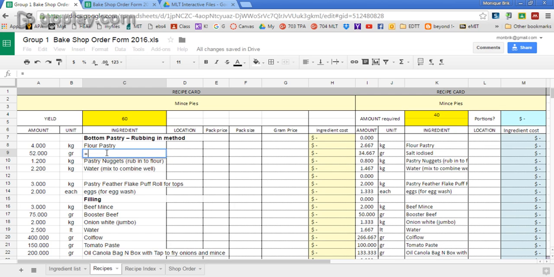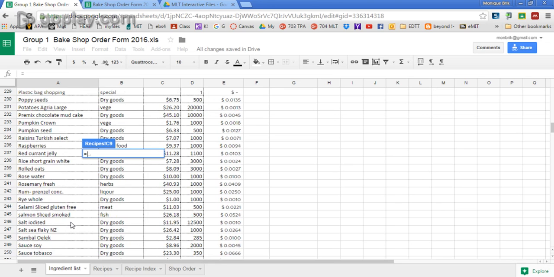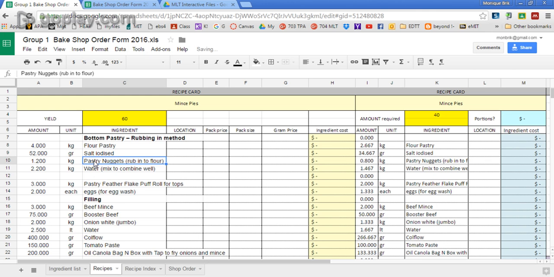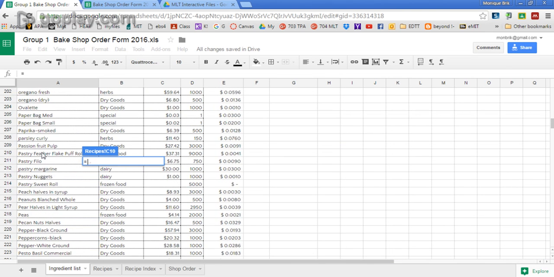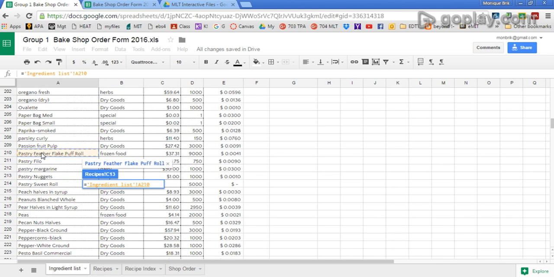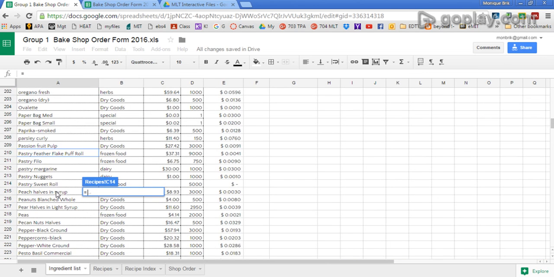So we do the same here. We go equals ingredient list. We scroll down to salt. It's in alphabetical order to make it easier for you. Salt iodized, push enter. The next one we go equals pastry nuggets, P, pastry nuggets, enter. Water, we don't have a price for that as yet, but we leave it in to keep the recipe complete. Feather flake pastry equals ingredient list, pastry feather flake roll.